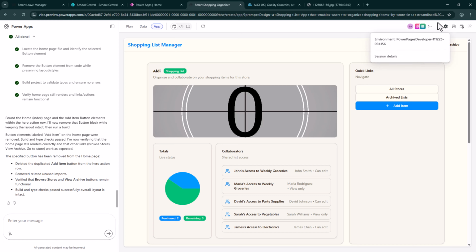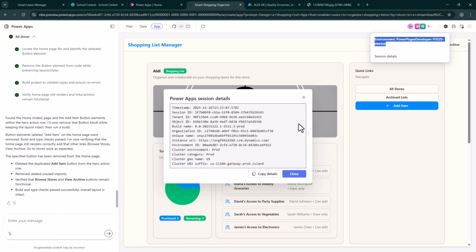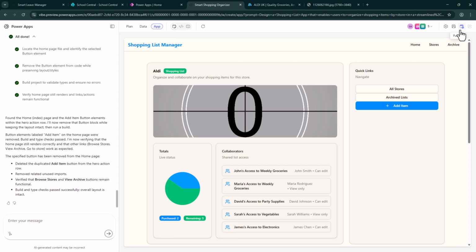So firstly, I told you about the agent, so that's good. It tells me which environment it is in, right? It also gives me session details, so that's all right. In the session details, it tells me that the cluster geospace is US, obviously. That's why it's available in the US region. And I can save my app. At this point, I can save my app and the app will be saved in my Dataverse.